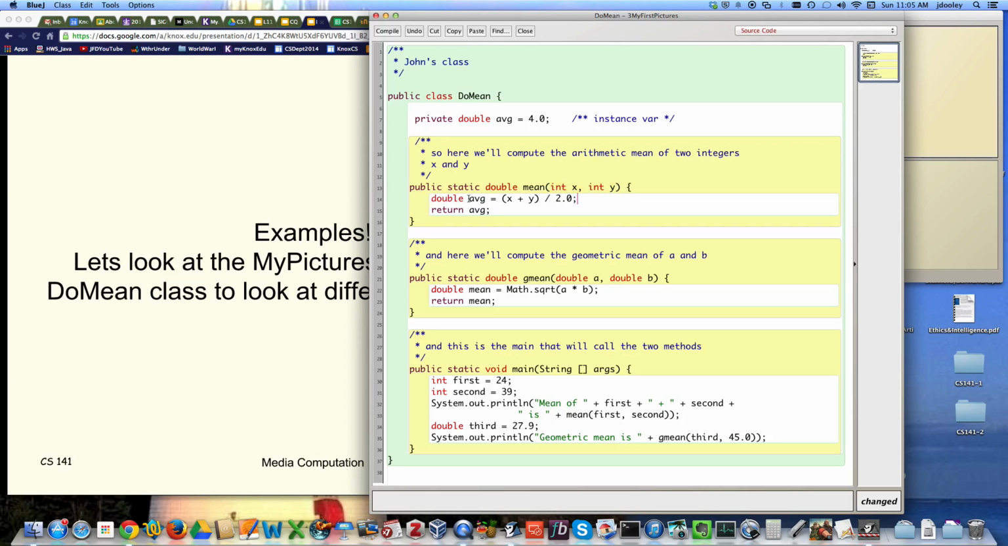I declare a variable called average. Notice this variable has the same name as that variable. This is an instance variable. This is a local variable. This local variable is hiding the instance variable. So once I declare this local variable, anytime I use average, it's going to refer to this variable and not to this one. That's what I mean by hiding.